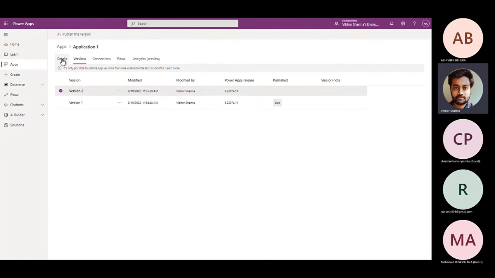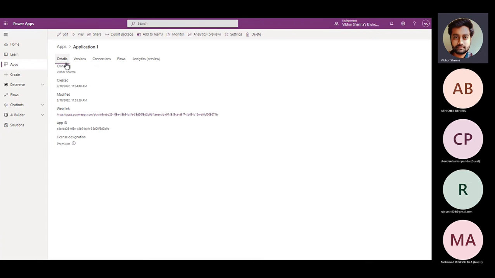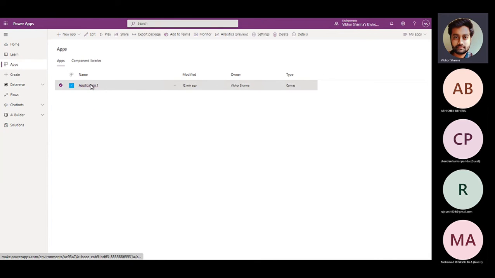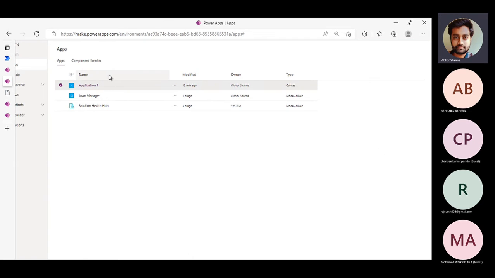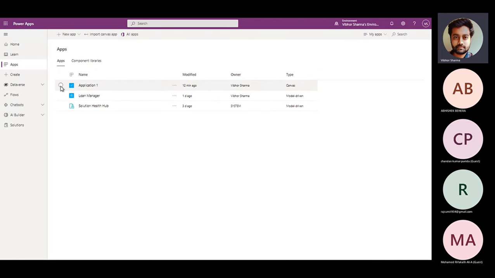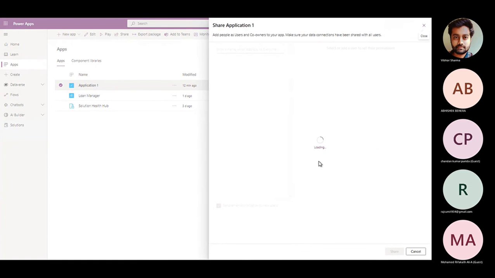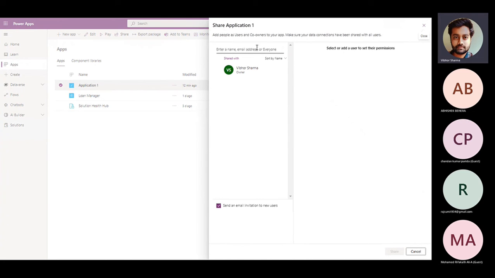Now, more importantly, you also would need to share this application between people that belong to your organization. So you need to come here into apps. We'll need to go to that application. Right over here, you need to select that application. And you need to click on share. From here, you can send this application to people that belong to your organization.